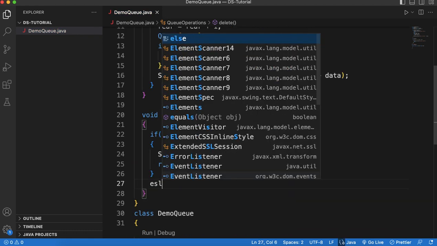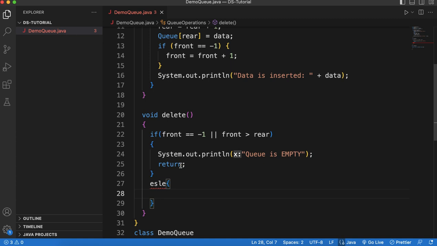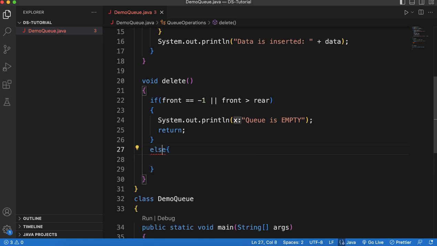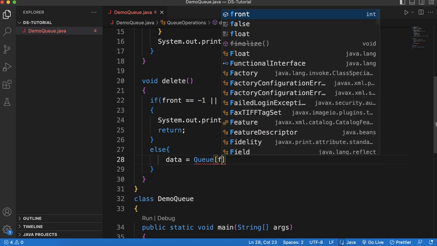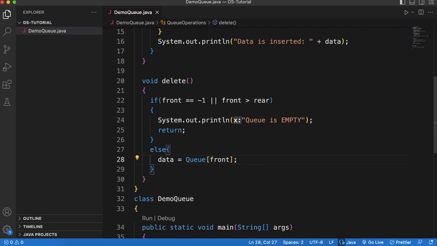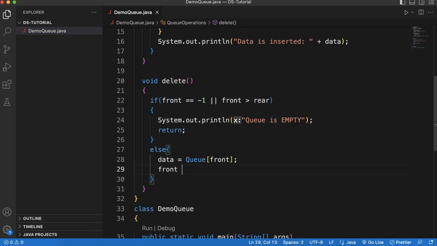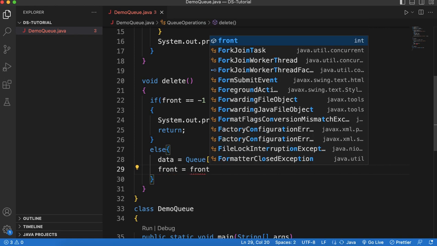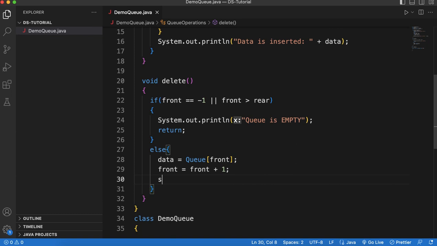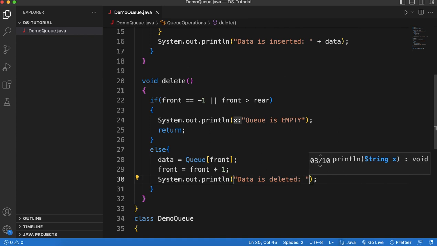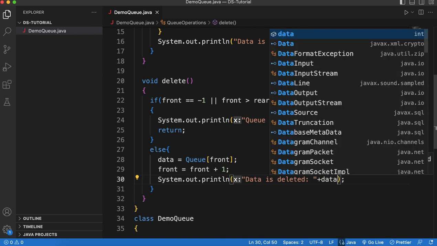Else, if this is not the case, then you will extract the data from the queue's front, because deletion will be carried out from the front. So the front data you copied, then you have to move forward. You will move front to the next location, and for the user's understanding you will print a message that data is deleted, and just print what data you have deleted.